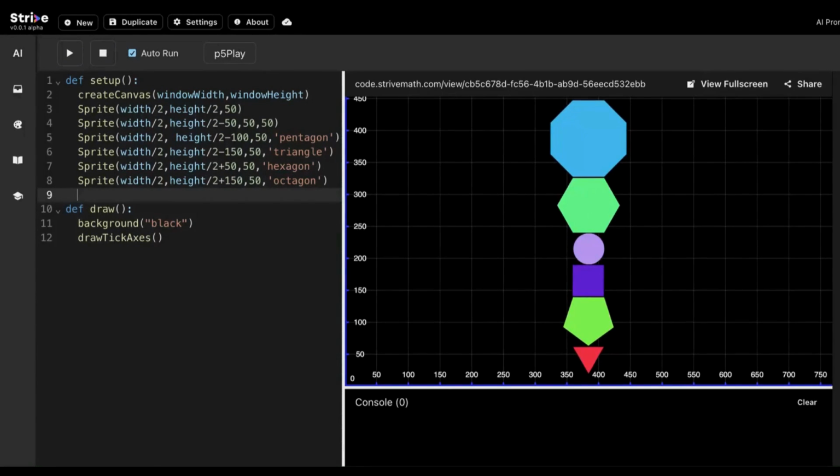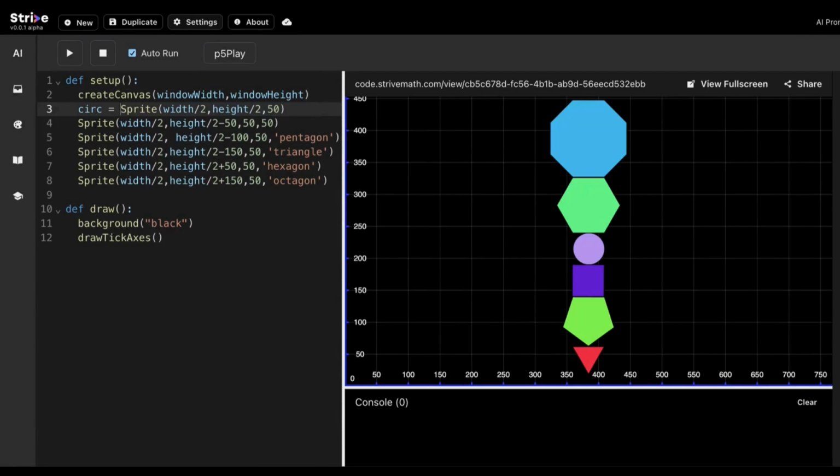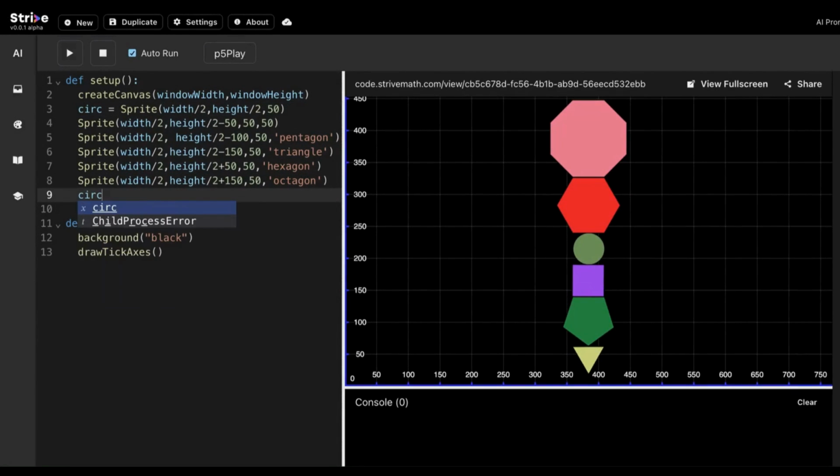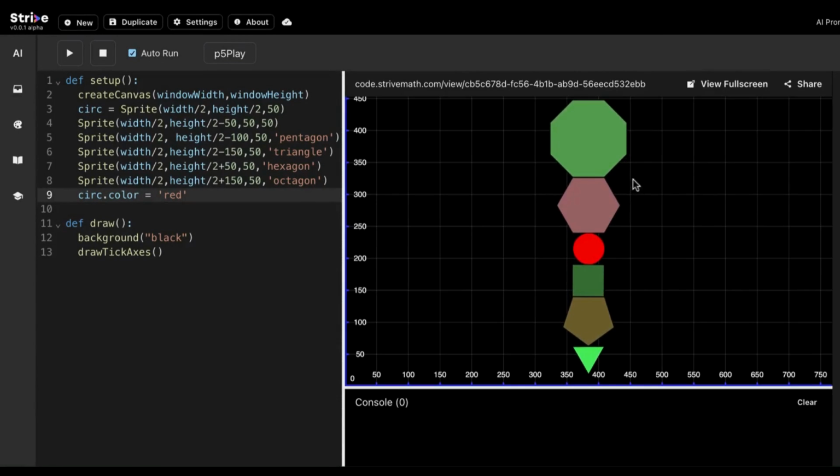So how we can fill it: let's say we give one of the sprites a variable, and this one's a circle, right? So we'll call it circ, which equals sprite. Then we can say circ.color, without the U, it's American spelling, and we can say it's red. So now the circle should be red, and no matter how many times we run it, it'll always be red.